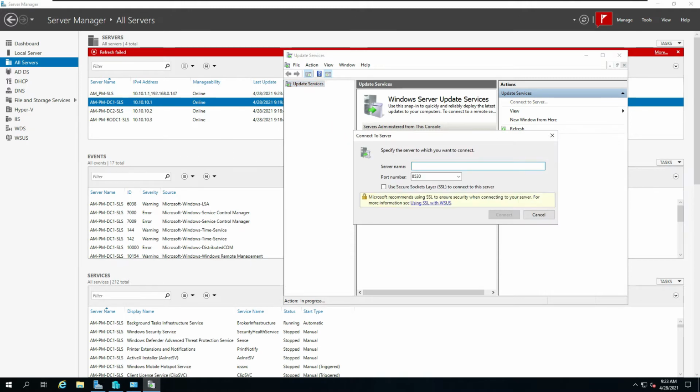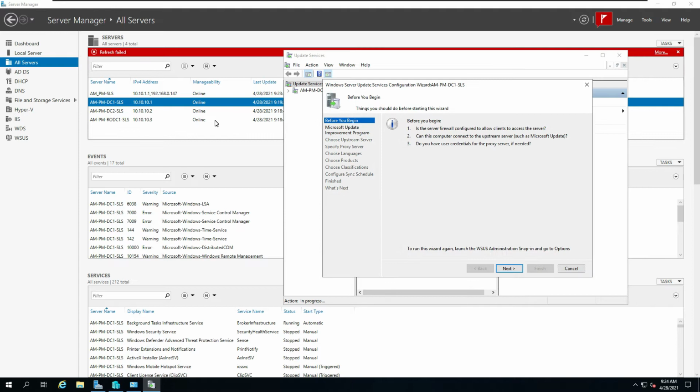And that is AM-PM-DC1-SLS. There we go. There's our wizard.